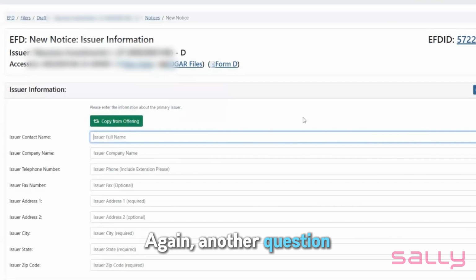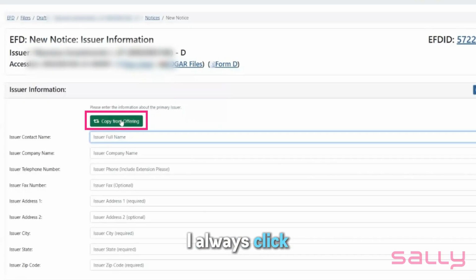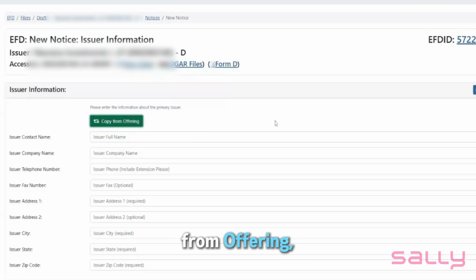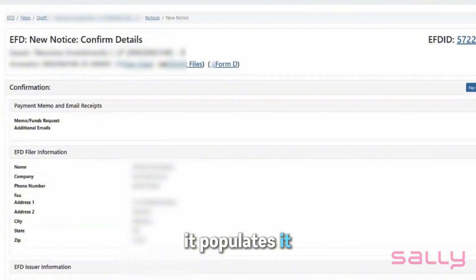Again, another question about the issuer. You can fill this out or you can click the button. I always click the button, copy from offering, it populates it. It now presents you a screen showing you the information that you either typed in or pulled in from the Form D so you can check it, make sure it's accurate.